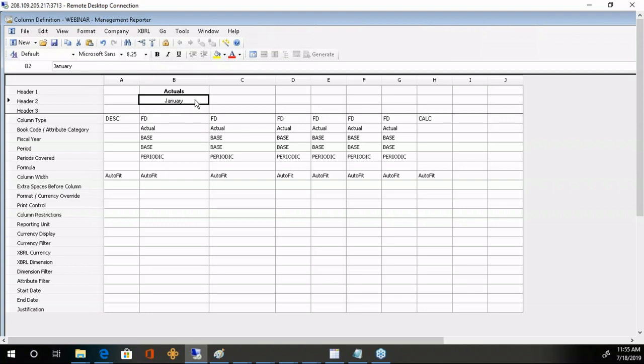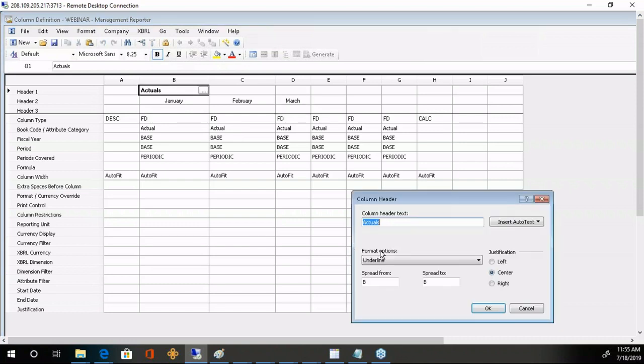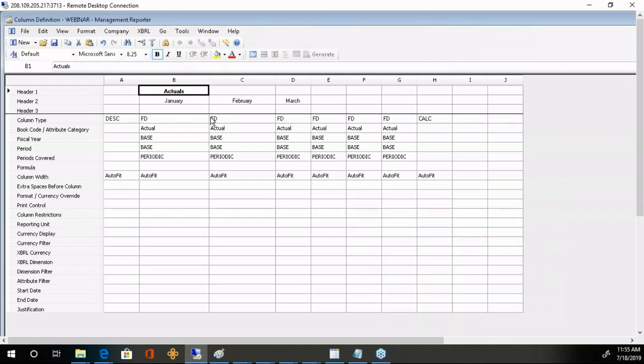And I'll go ahead and put actuals over through column D, so February and March. And I'll spread that actual header in a box from column B through D. Column B, C, and D, they're all FD columns, are all periodic balances.